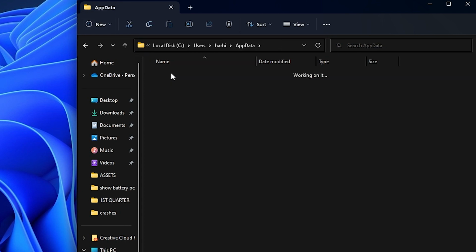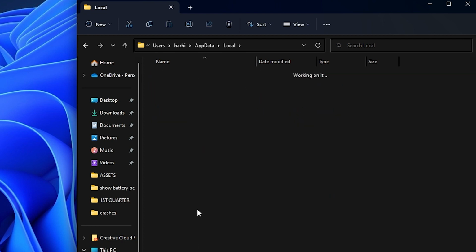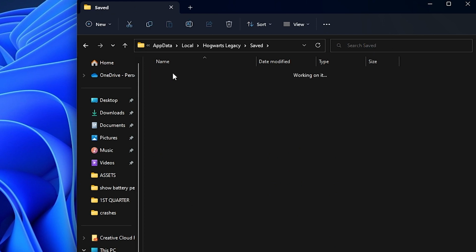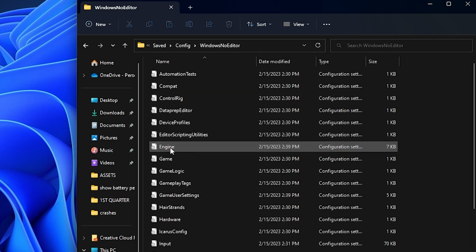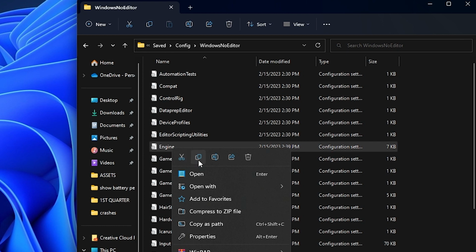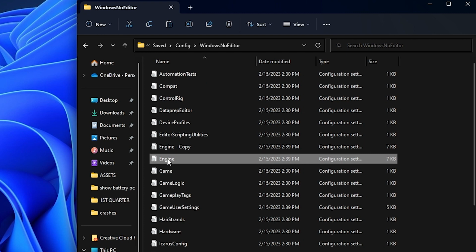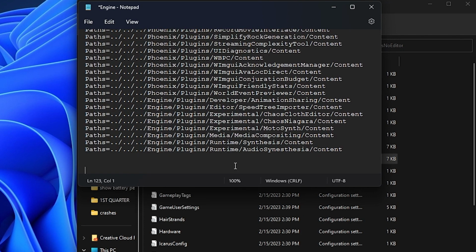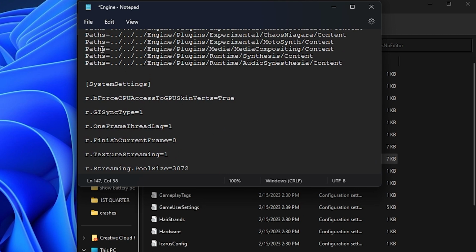Now double-click Local. Scroll down to look for Hogwarts Legacy and double-click it. Double-click Saved, and then open Config, and lastly, open Windows No Editor. Right-click on Engine, select Copy and press Ctrl-V on the keyboard to create a backup of the file. Now double-click on the engine file to open it and then paste this code at the bottom part. Now save it. After doing that, move on to the next solution.